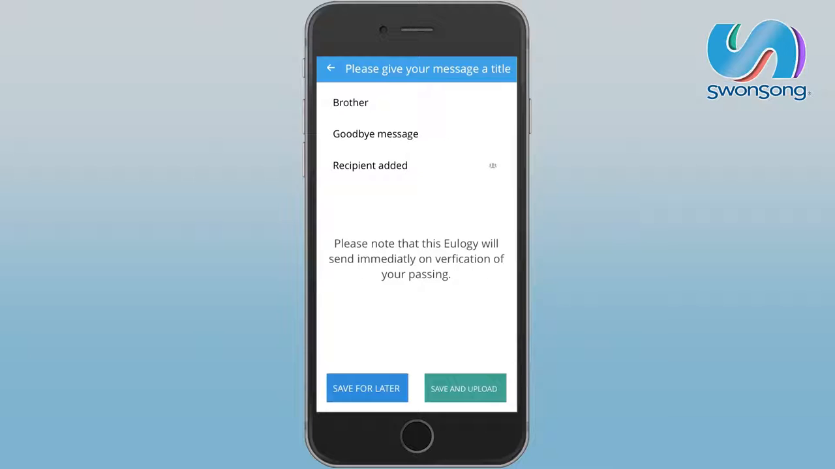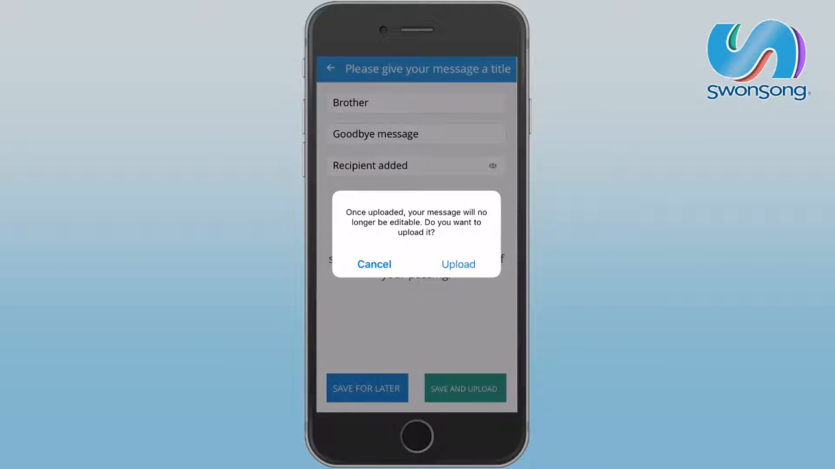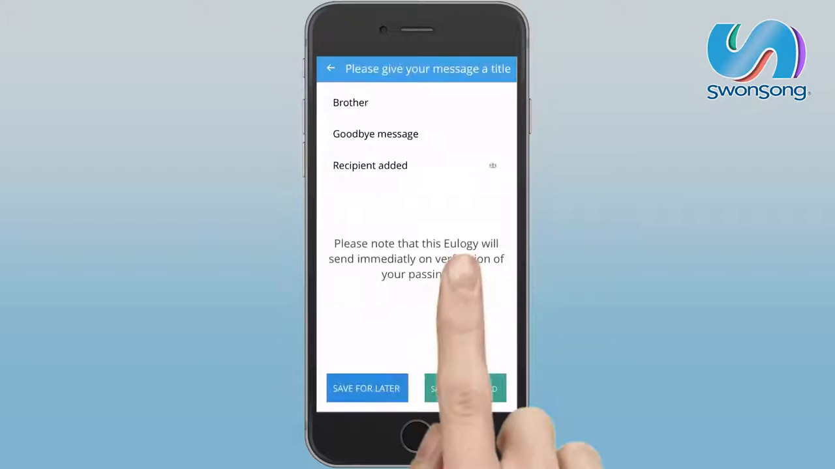You can either save for later, which saves it on the device only, or upload to server, where it will be securely stored and delivered at your specified time. Note, if you save for later, your messages will not be sent. Also, once uploaded, you will no longer be able to modify or update that particular message, so make sure you are happy with it before you save and upload.